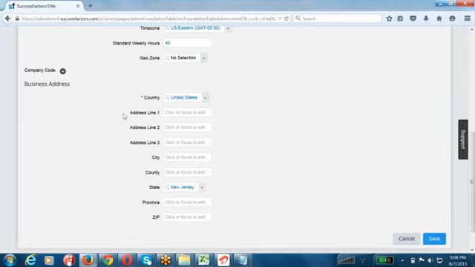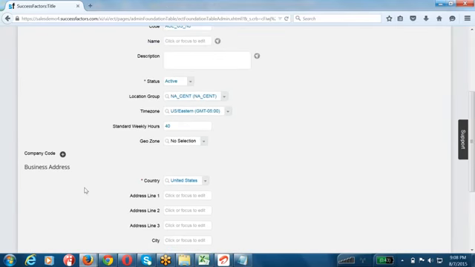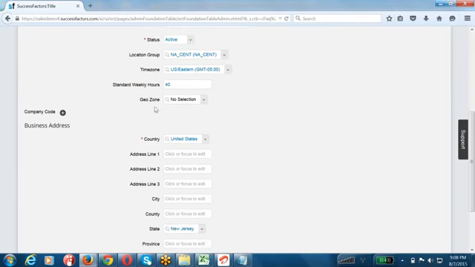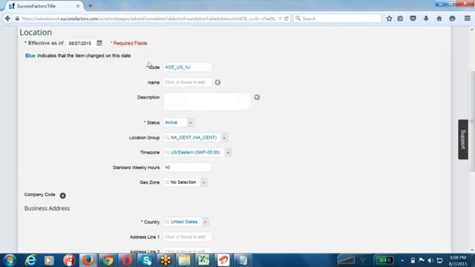Okay, let's say I'm creating a location here, and I'm populating the data. Right now you can see there is a name field available here.